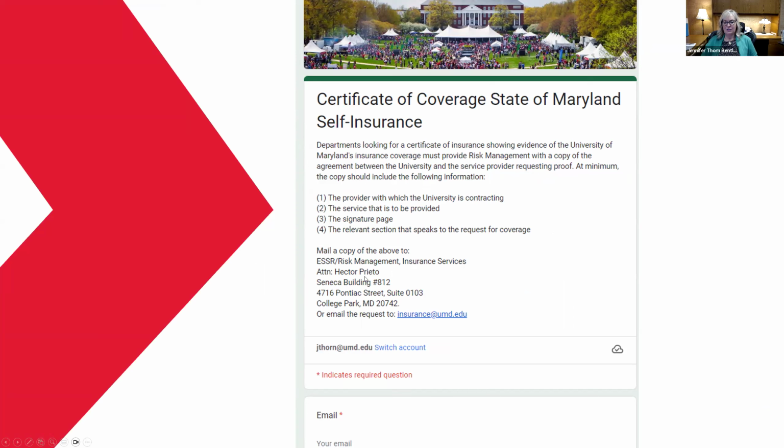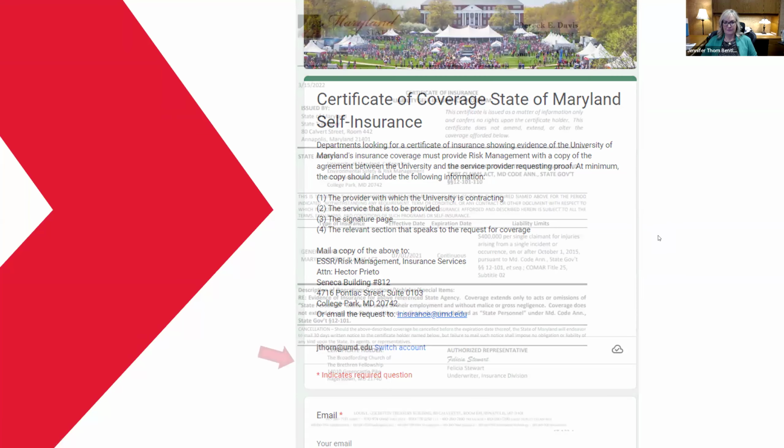And I can guarantee you, Hector will not give you the certificate of insurance if the contract you attach does not have that indemnification clause crossed out and signed by someone on campus.